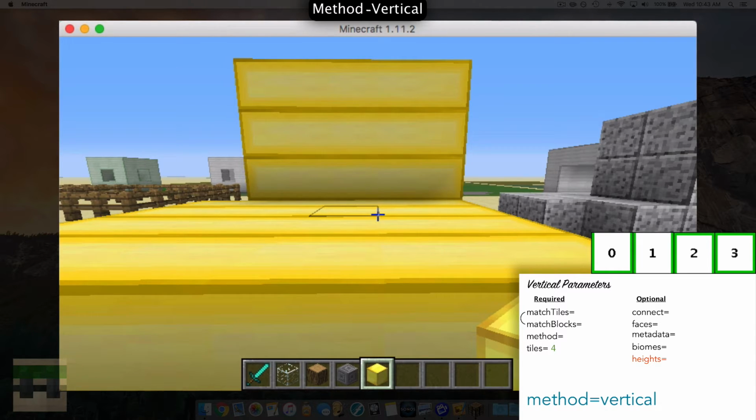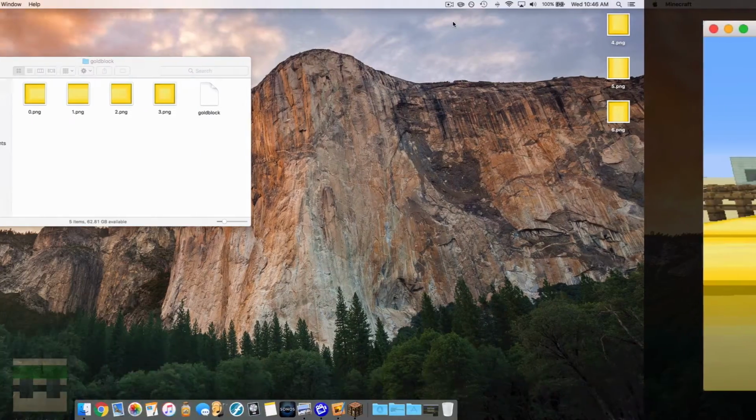Now let me touch on the horizontal and vertical combined method. So let me do that.